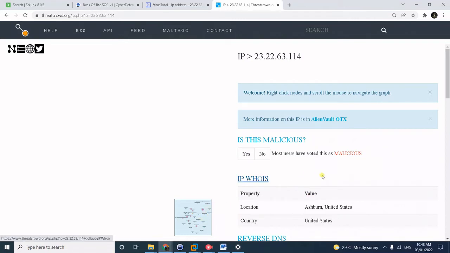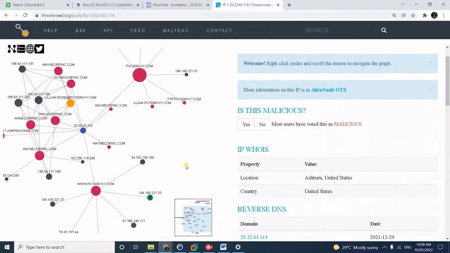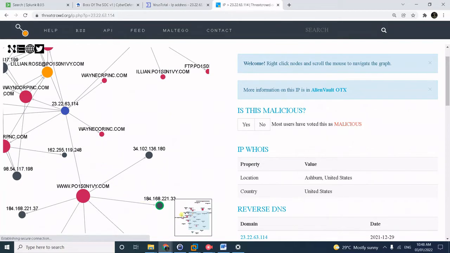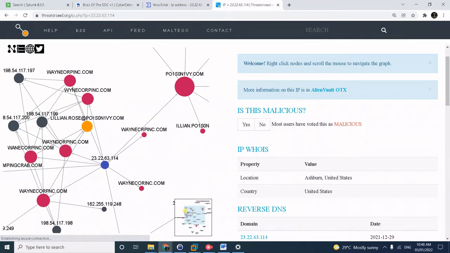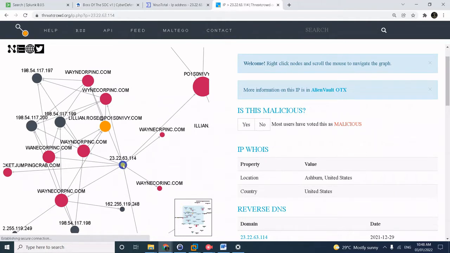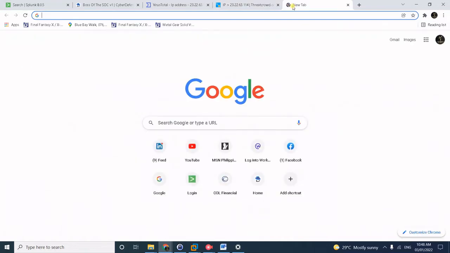And then we can see here the related domains hosted on the specific IP. Just give it a while to load. So here you go. We'll look at the domains hosted on this IP. We can see these are the likes of WayneCorpInc.com and similar variants. So what we'll just have to do is do a WHOIS lookup on those domains hosted on this IP.